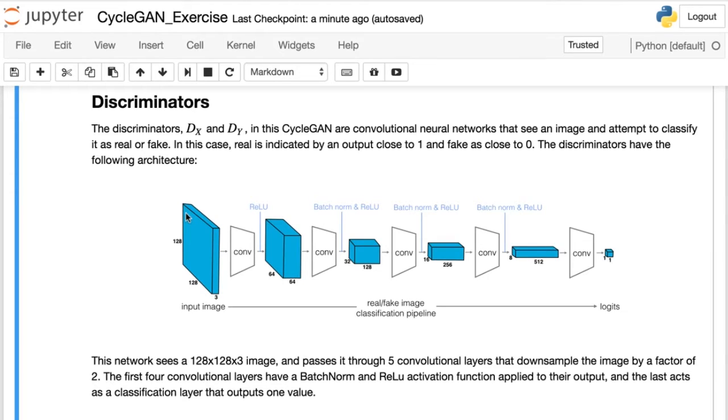This network sees a 128 by 128 by 3 image as input and passes it through a series of strided convolutional layers that downsample an image by a factor of 2. In this diagram, we have 4 total strided layers, but you can add or decrease the number of layers as you see fit. Through these 4 strided convolutional layers, we see our image go from 128 to 64 to 32, all the way to 8 by 8.